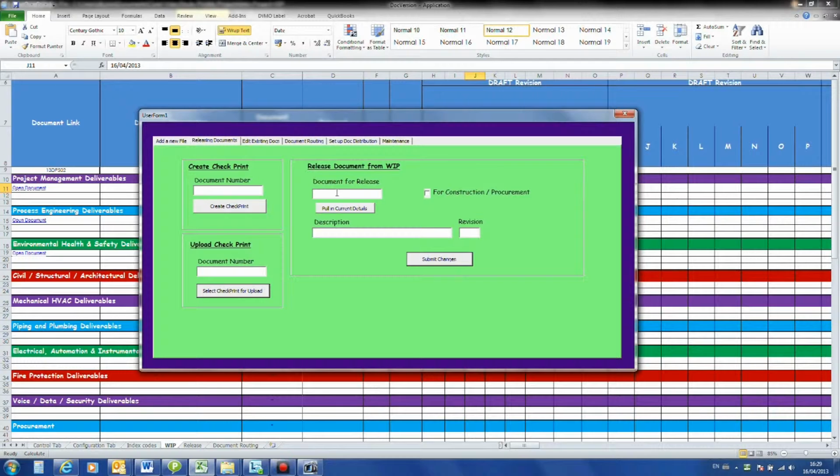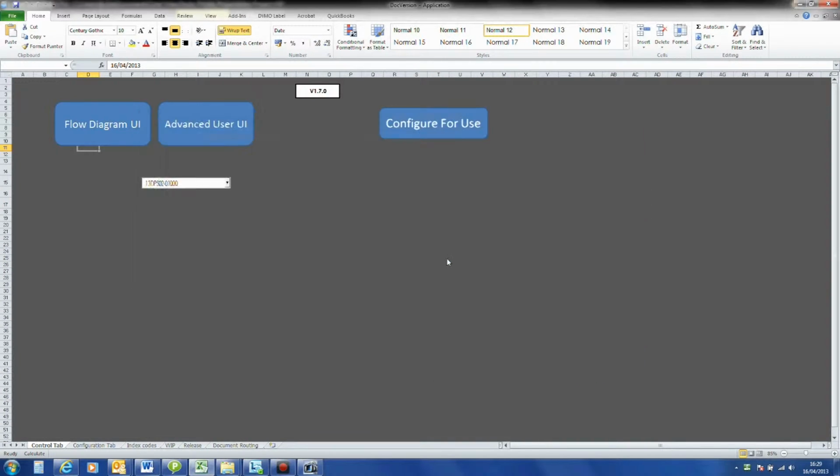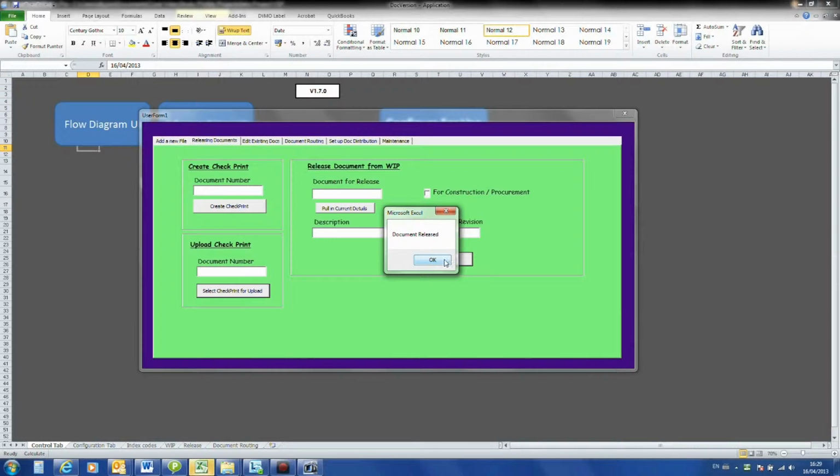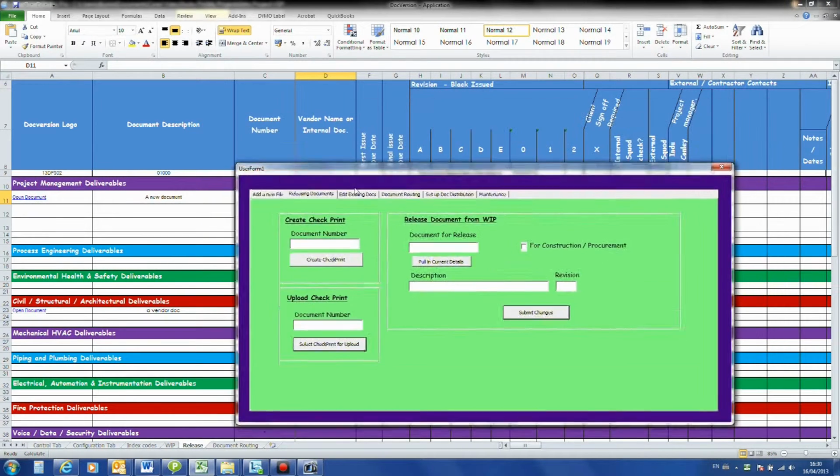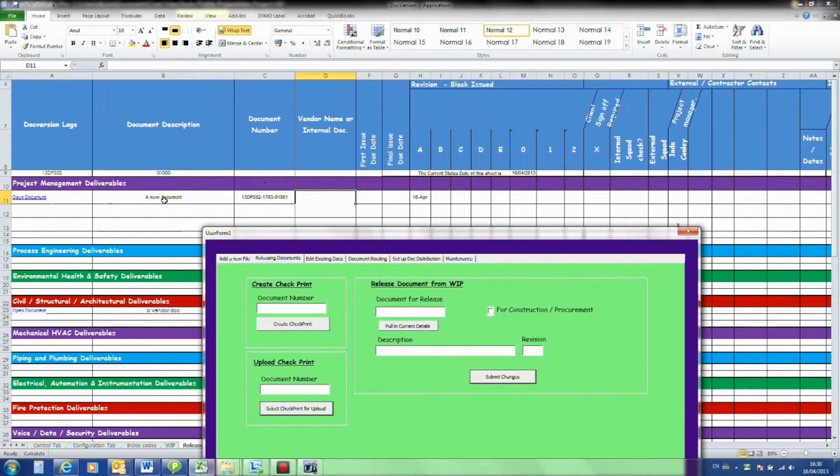When this process has been done, this time, when the user attempts to release the document, the process proceeds without any delay. And now, when we check what has actually happened on the Release tab, we can see that our document has been released as revision A.